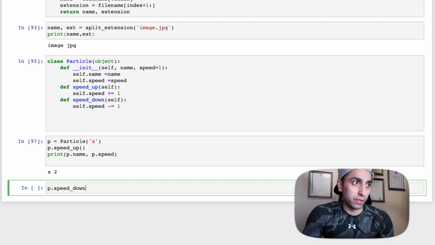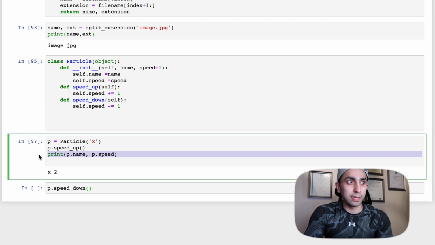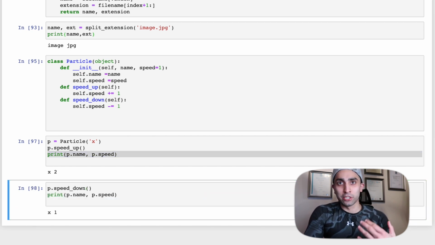and in the same way I'm just going to run the function, and I'm going to print it again, which is the same command. I'm going to copy that, and I'm going to run it again. As you can see, the speed has gone down back to 1 because it's subtracting that 1 which is in my function. So this is how you create a class and how you run the class. I have created a new class, and I've passed that value to my variable, which is p.